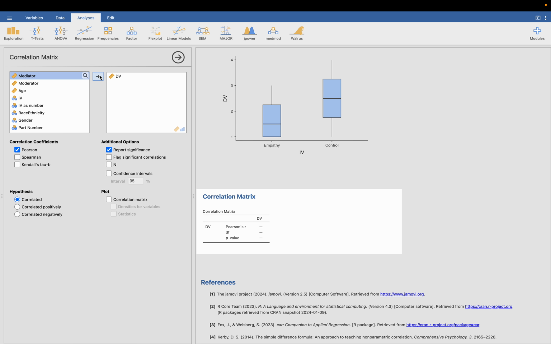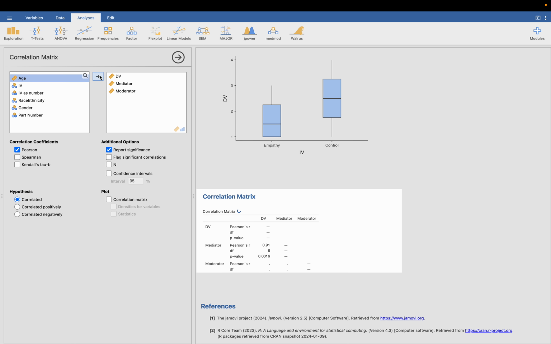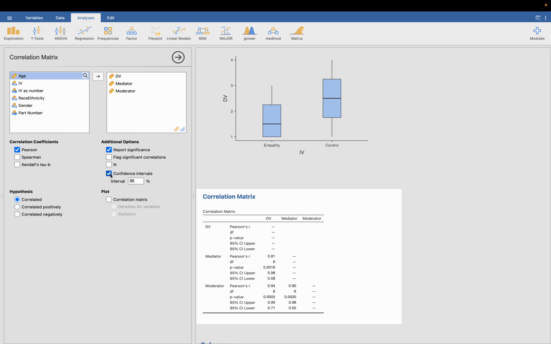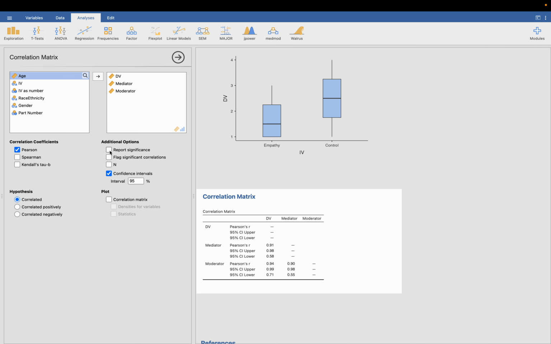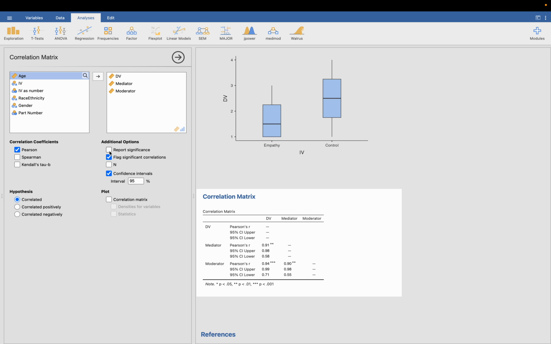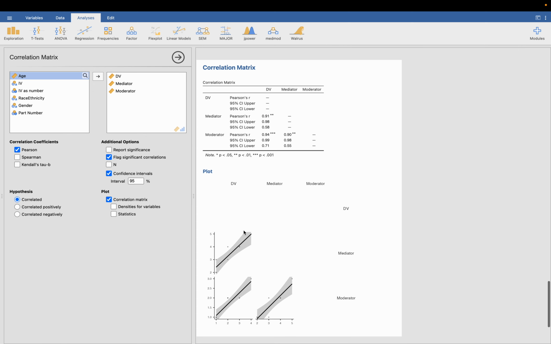I want to just see the correlations between my DV, my mediator, and my moderator. Okay? That's one important thing. I want my 95% CI. For now, you can put the p-value in there, but for a first look, I like to toggle it off. You can even look at the relationships. They're all positive here.